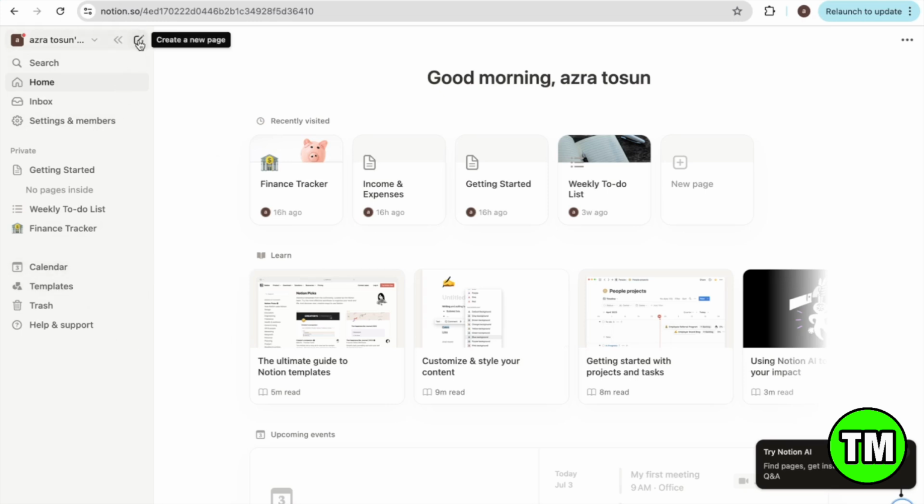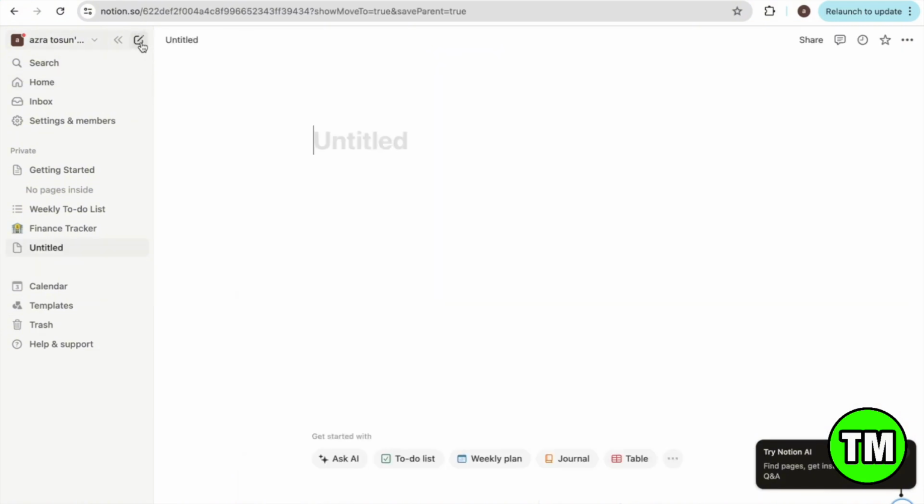So to do that, I am going to click on the create a new page icon over here on the left bar menu. I'm going to be giving it a title, so I am just going to say finance tracker to basically stay on theme.